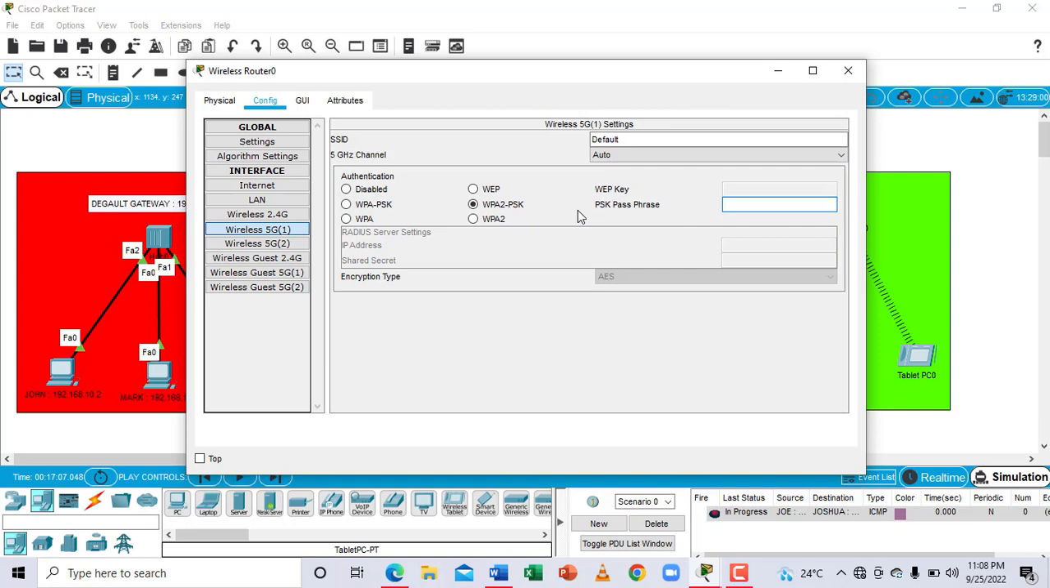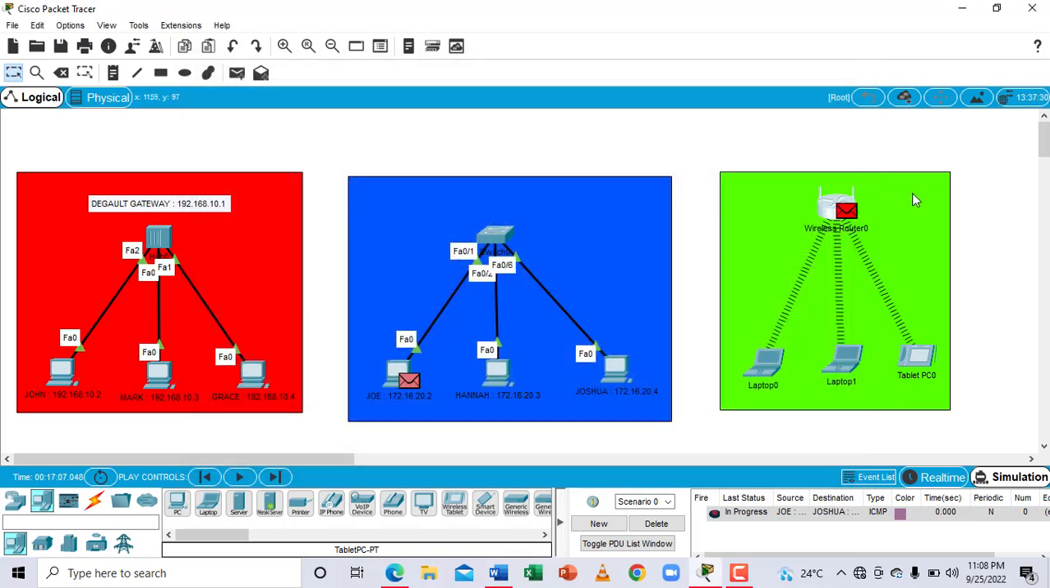So here let's type a password. Maybe we type password1 in this one. Okay? The encryption type is the AES advanced encryption standard. That's it. This is how easy it is. So now let's just close the router.